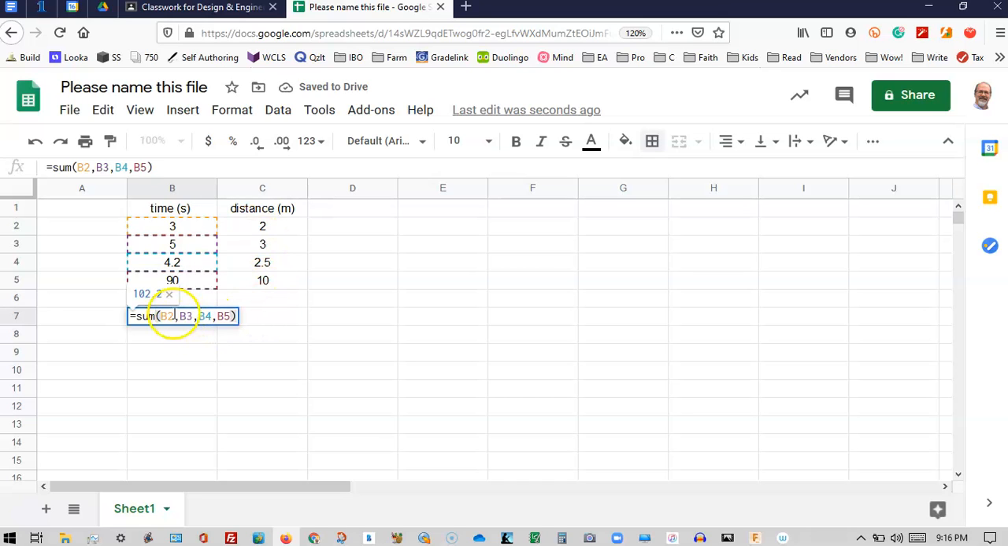Or here's an even simpler way to do it. Instead of typing those in separately, I can just click my cursor here, drag it down to include all of those cells, and then just hit enter, and it will also give me a total.